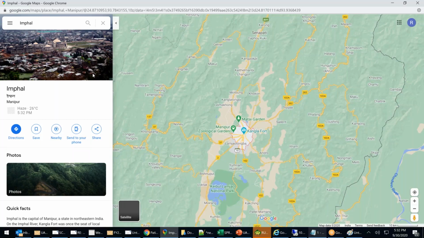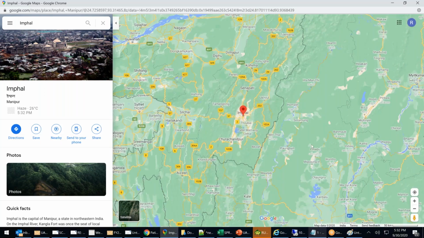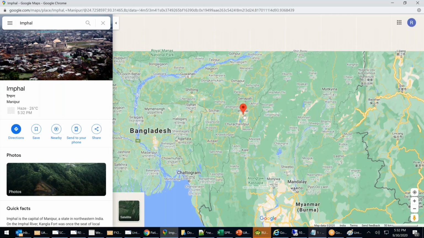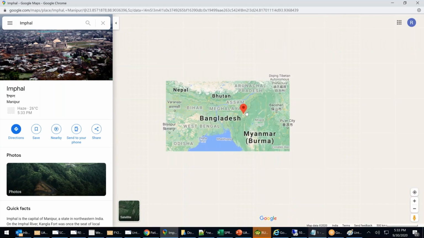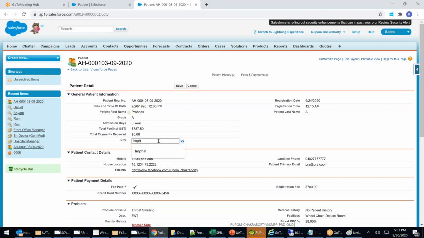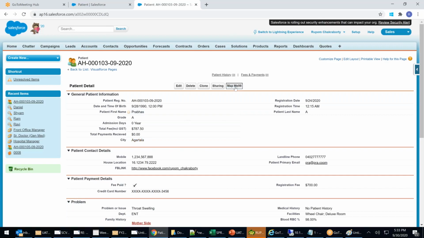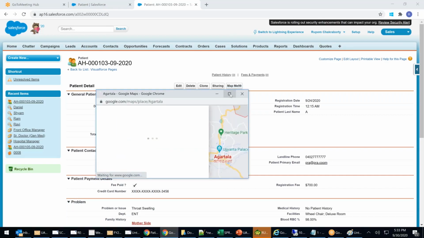Imphal. Oh, so many beautiful things are coming up. Here's Imphal. I close this. I change it from Imphal to Agartala. Tripura capital, Agartala. I click on save. Click on Map Me. By the way, I'm teaching you the India map. Okay.